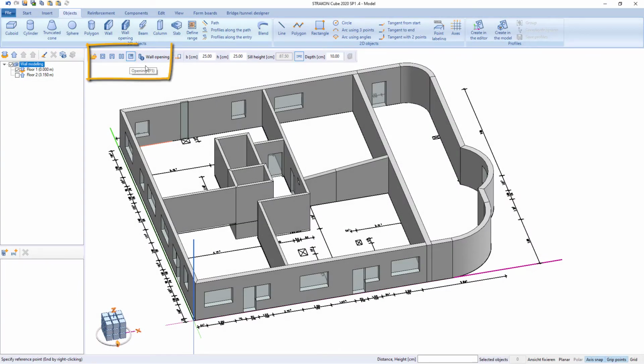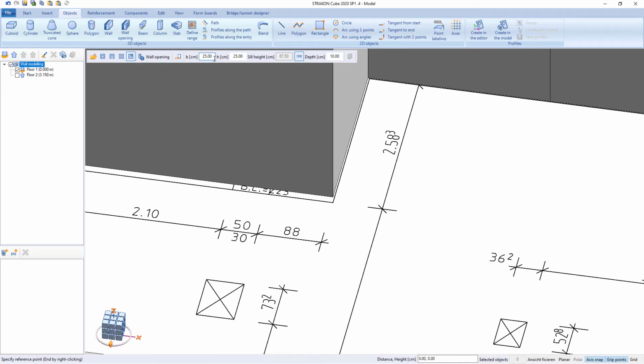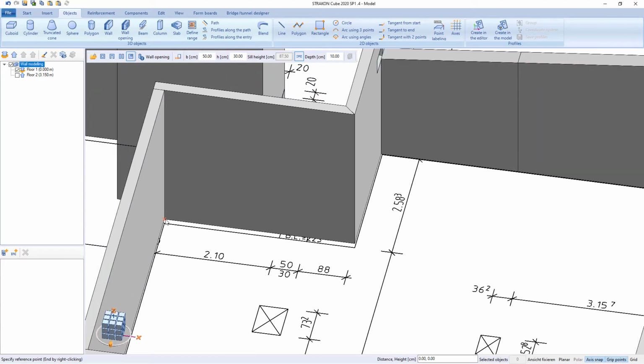The last wall opening option is create opening. I enter width and height of the opening, and determine opening position in the wall. As well as, I specify a reference point and enter a distance and height of the opening.